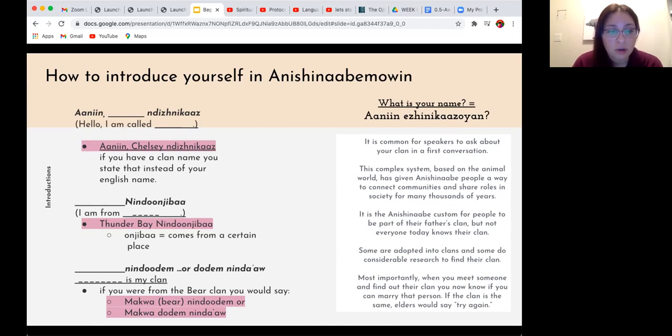So this is also shortened. You might hear Nindunji in some dialects, but the full pronunciation is Nindunjaba. The end word there, Anjaba, actually means to come from a certain place.